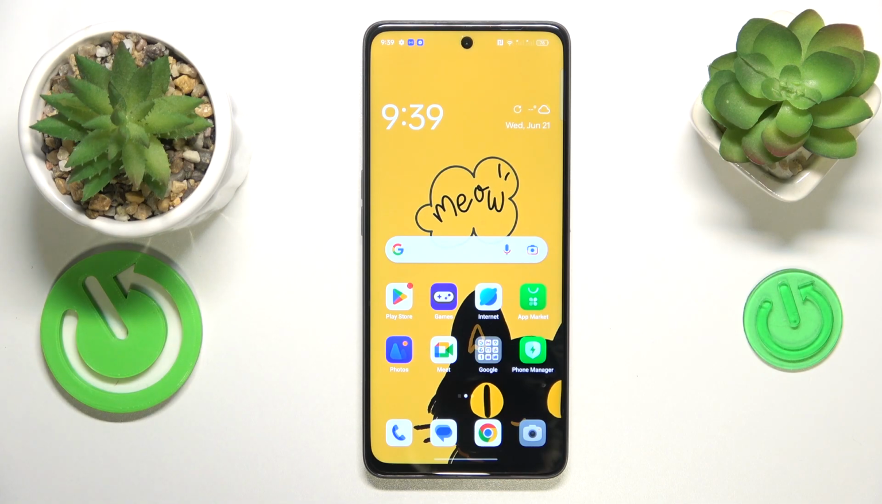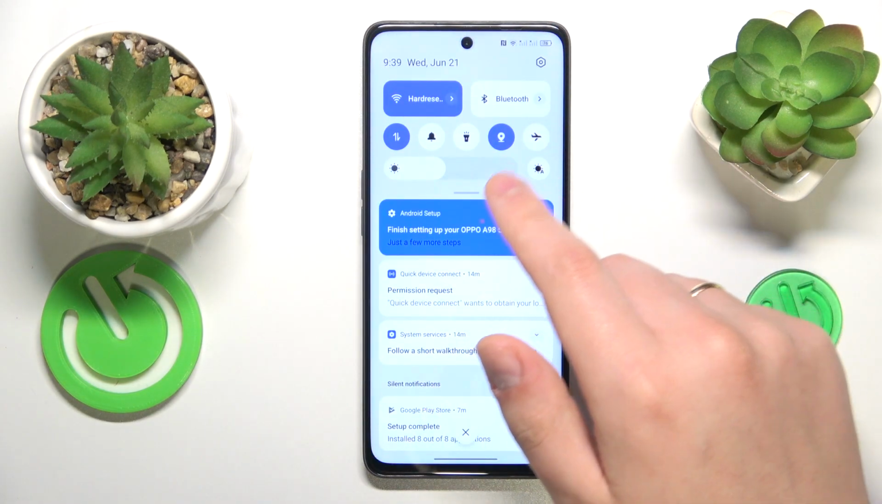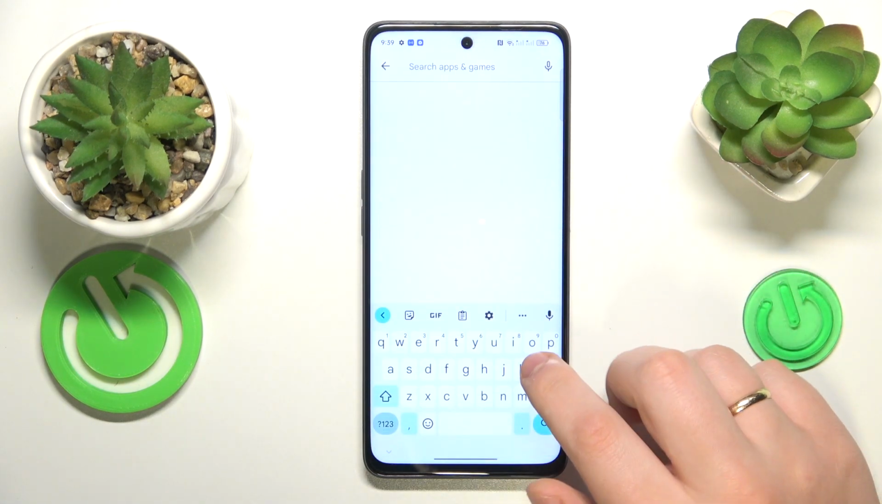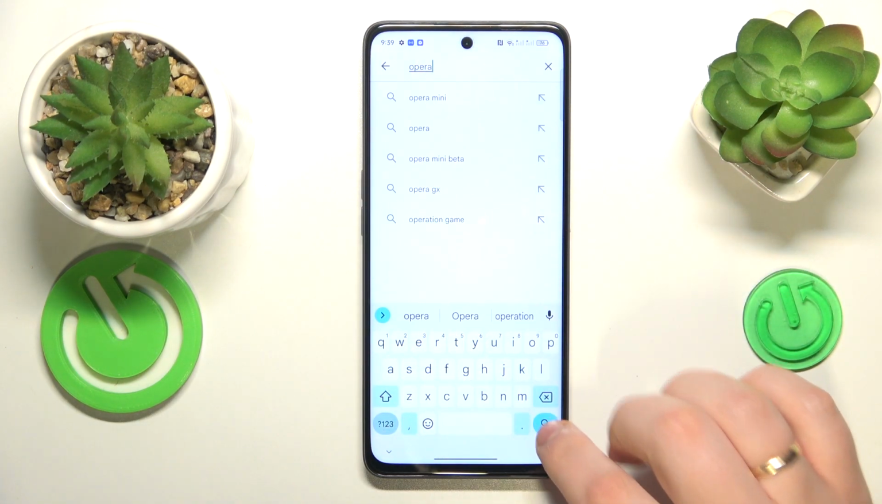So to start, check if you are connected to Wi-Fi. If you are, launch the Google Play Store. Then at the search bar, type in Opera.